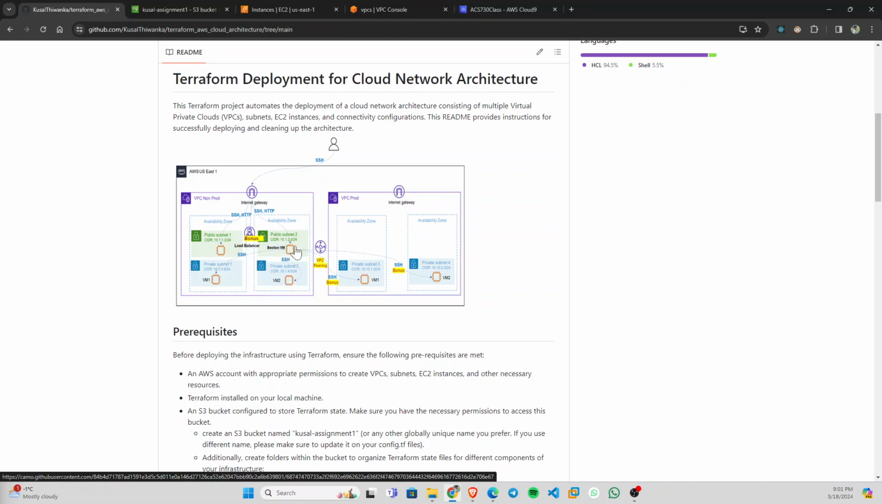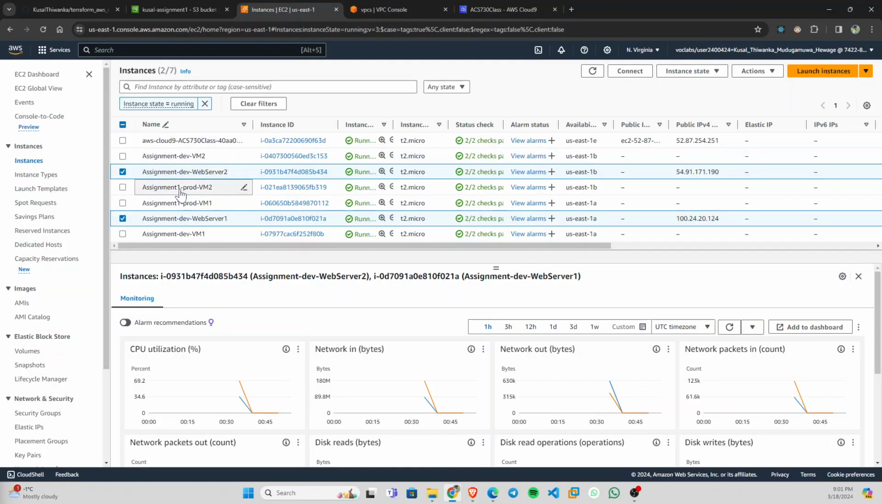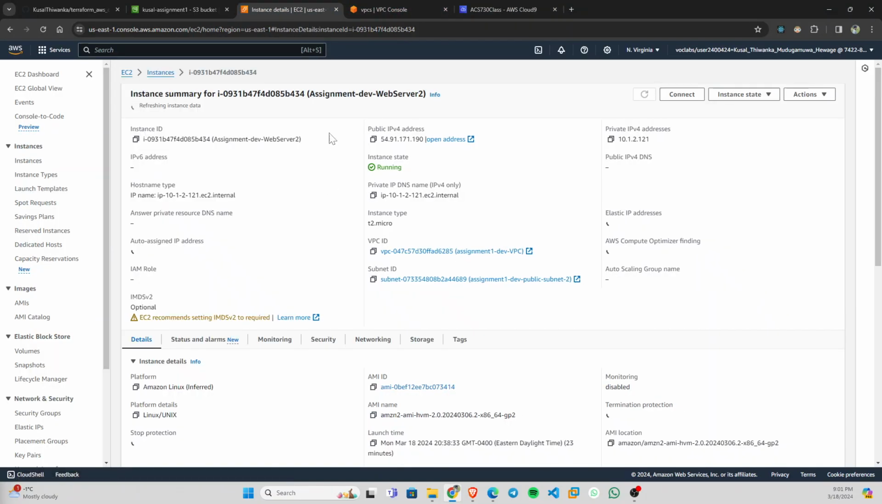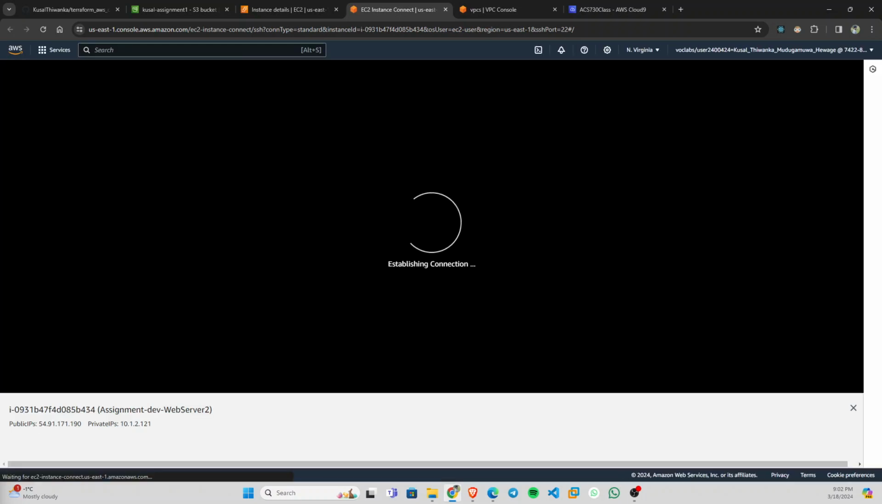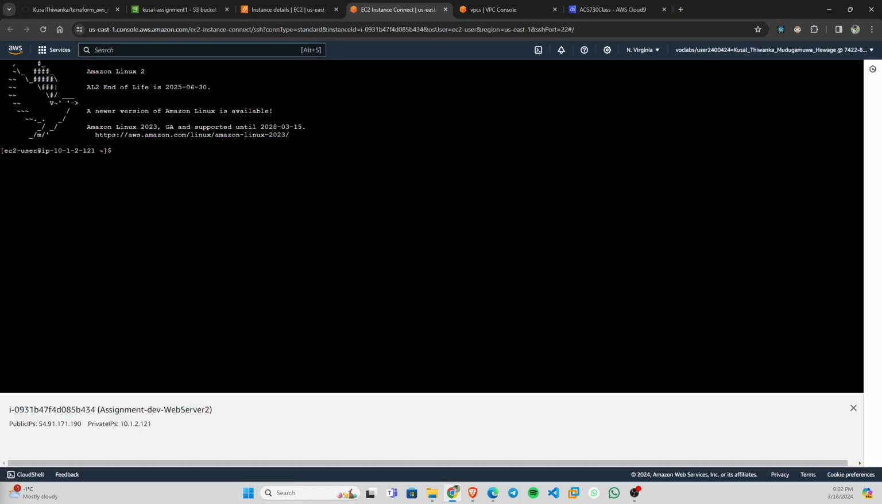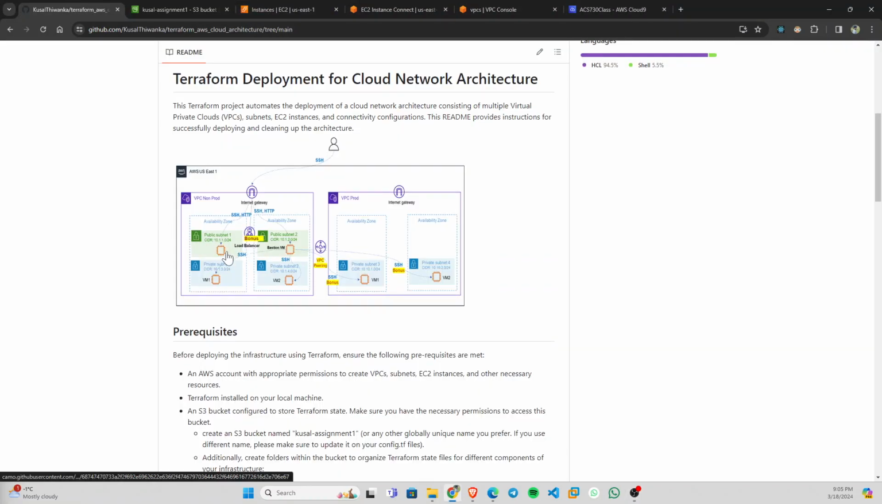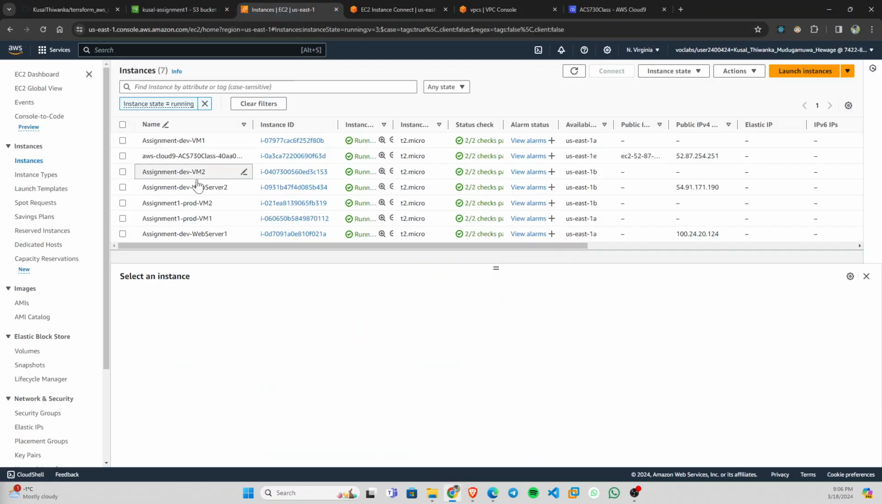Let's try to connect to this Bastion host. This one. Okay, connect. Okay, here I connected to that Bastion host. So let's connect to our private subnet VMs on the non-production VPC. To get the private IP address, let's go to this one, development VM1.